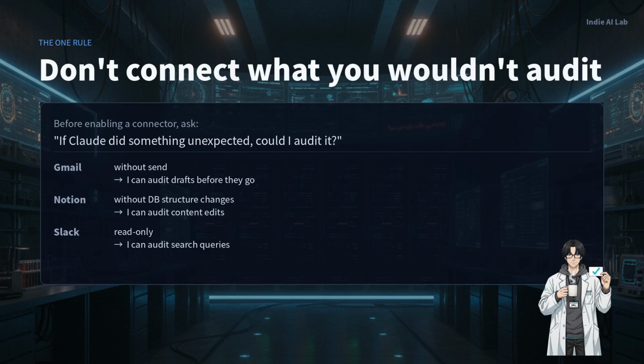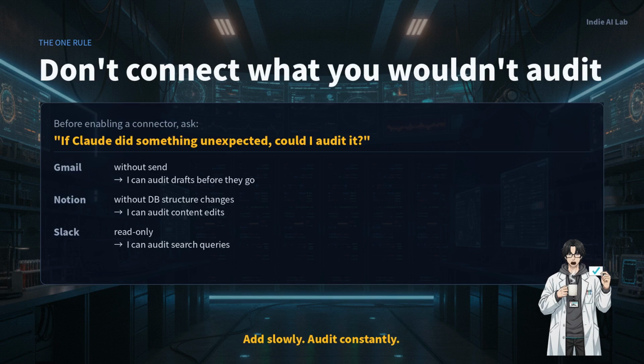3 connectors, 3 different jobs, 3 different ways of locking it down. But all 3 follow the same rule. Don't connect what you wouldn't audit. What that means: every time you add a connector, ask yourself, if Claude did something unexpected with this, would I notice? Could I check? If the answer is no, don't enable.